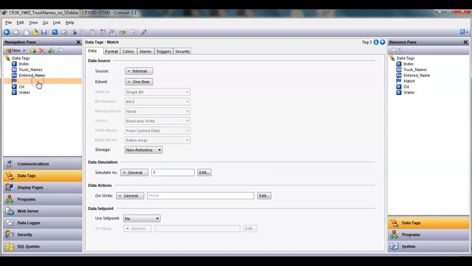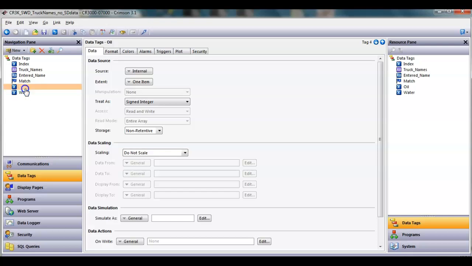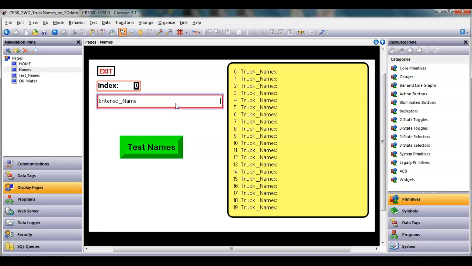And then we have this match flag tag. It's either a 0 for no match. So if I go here to the format tab, off state is no match, on state is match found. And then I have an oil, and these are just some internal tags that we're using. But now if I go back here to this page, let me show you this.